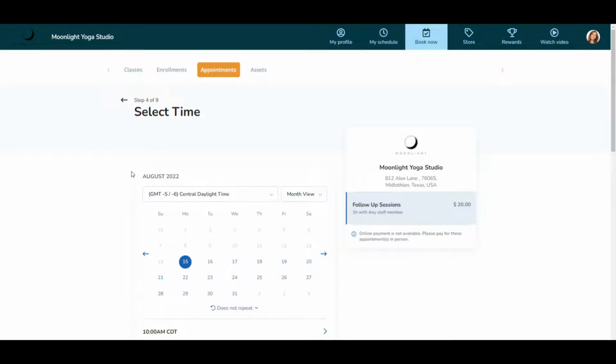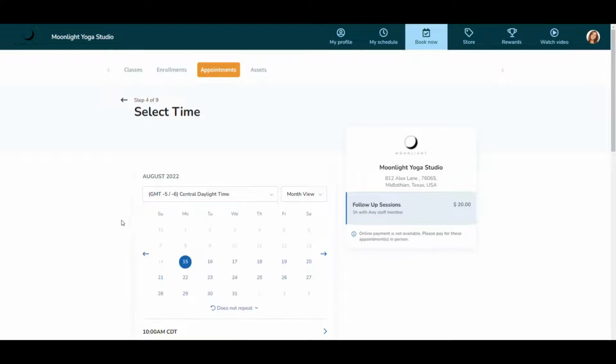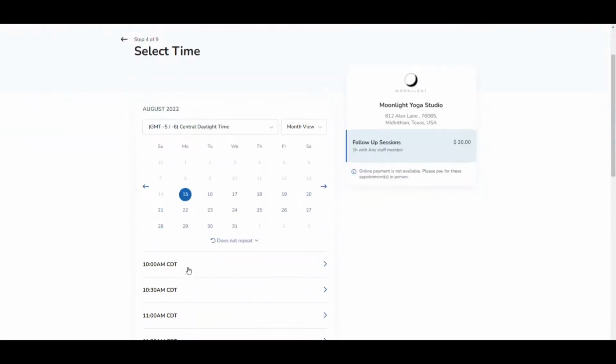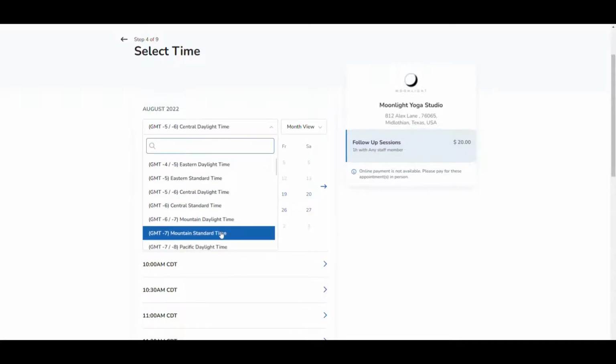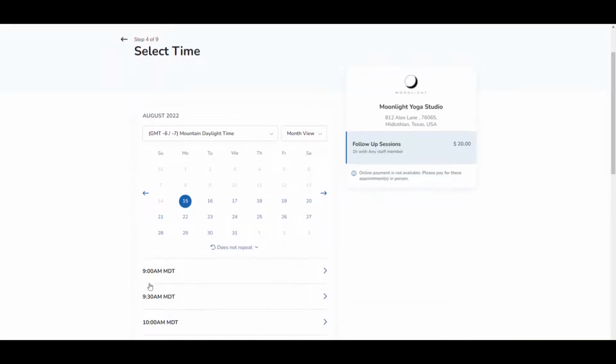I can select my date and time. I do have a drop-down menu here that is showing me right now Central Daylight Time, and I can also see that reflected in my list of available appointment times, but I could change this to whatever time zone I want, and Wellness Living will convert all of those appointment times into whatever time zone you've selected.